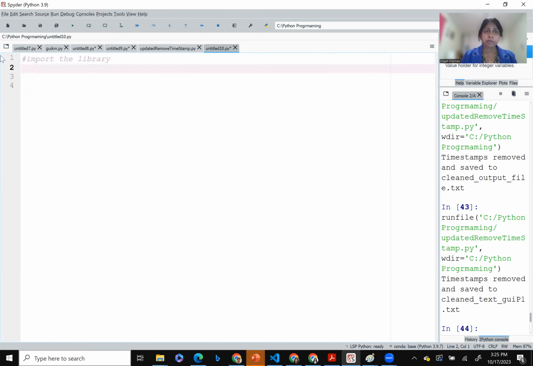Remember, commenting is a good and standard software development practice. It's a part of the standard software development process. So use comments in your code. So I'm going to say import tkinter.